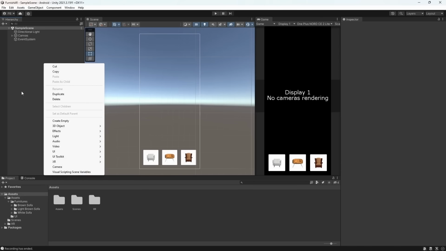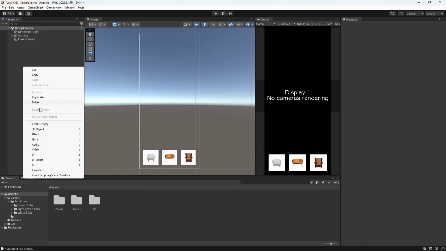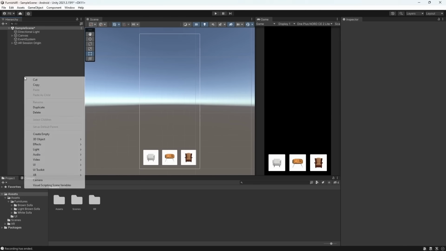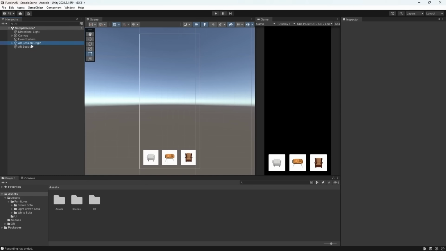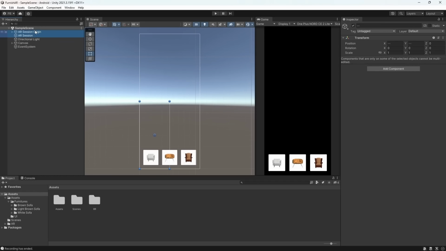You have to add AR session origin and AR session. So simply right click in the hierarchy, go to XR, add an AR session origin, and then again add an AR session. Now drag and drop both of these to the top, because this is just a convention that I follow. It makes things much simpler and more organized for me. Now, once you select this AR session origin, you have to add 2 different components. Both of these components are very necessary for placing the objects into the real world. So let's see how you can do the same.